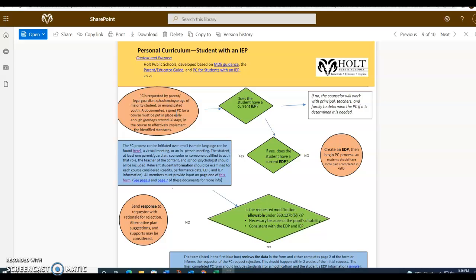So once the PC is requested, if the student has an IEP, we then make sure they have an EDP. We use Zello for that. And then once we know that we have those things in place, the process can be initiated over email. The Q&A indicates that an email can count as a meeting, but you can also have a virtual meeting or an in-person meeting.